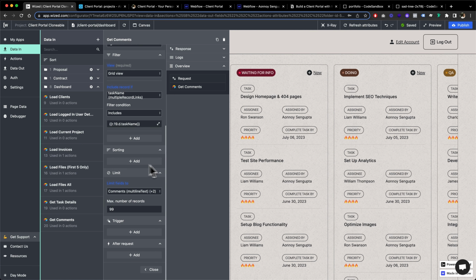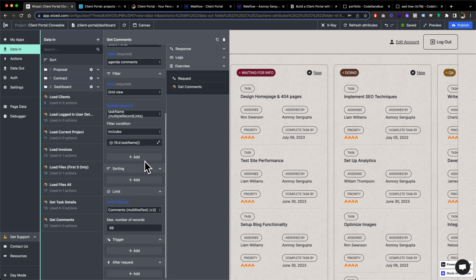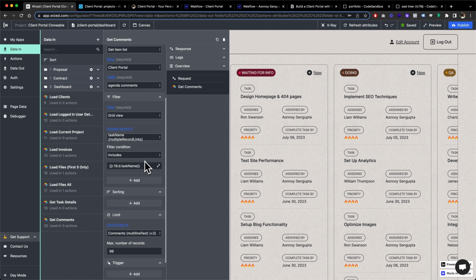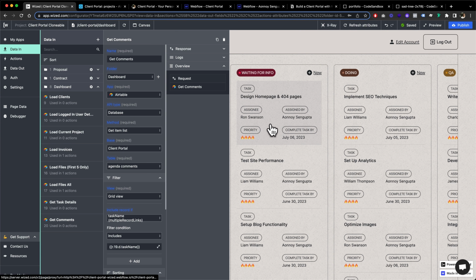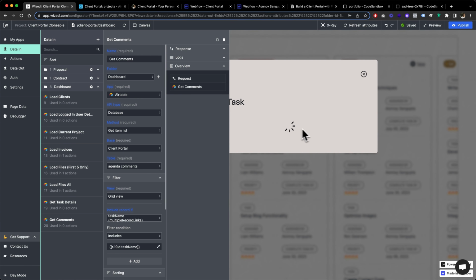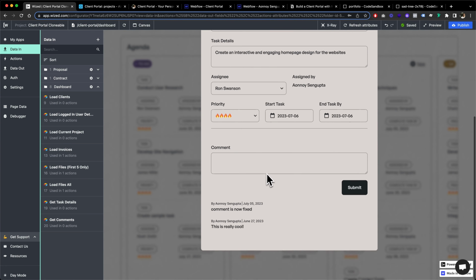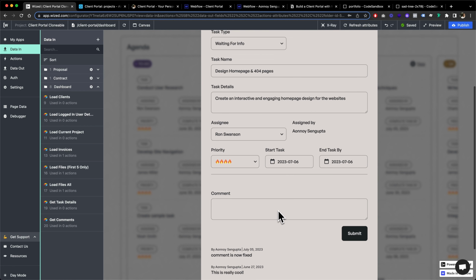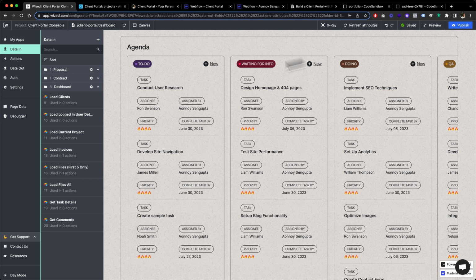And basically we grab the values of those comments, and then we render this out on the ticket. So I'm not sure if this ticket has comments. Okay, it does. So yeah, it pulls in those comments of that specific ticket. So that's that for the get task details and get comments.